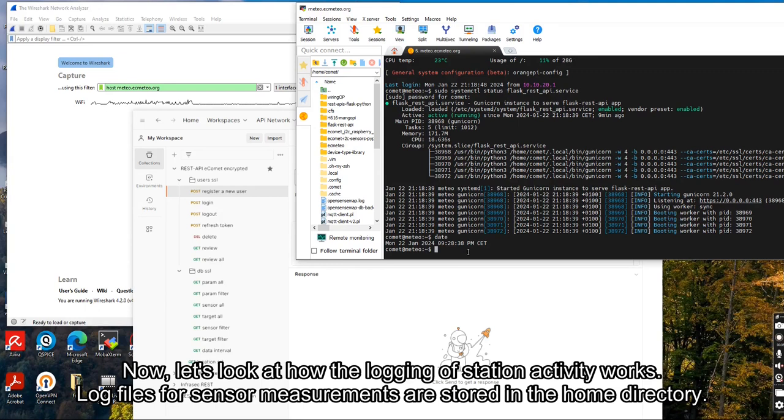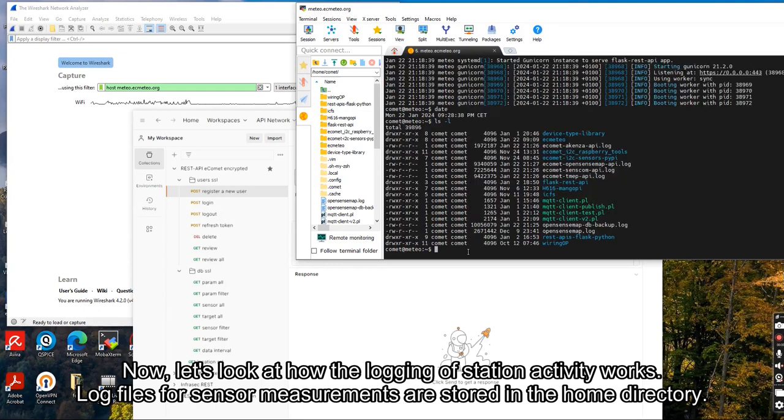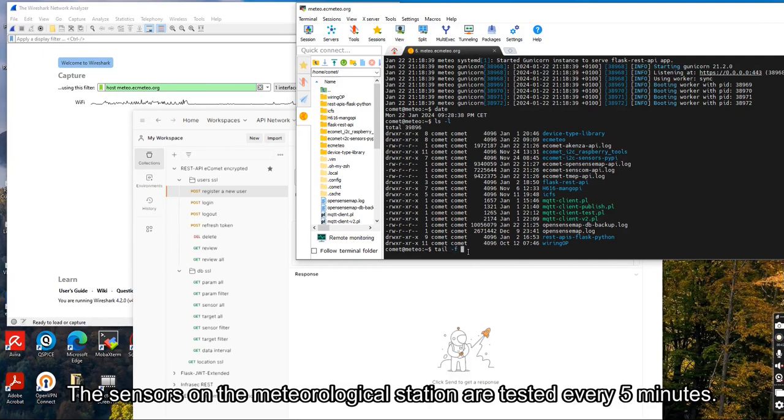Now, let's look at how the logging of station activity works. Log files for sensor measurements are stored in the home directory. The sensors on the meteorological station are tested every 5 minutes.